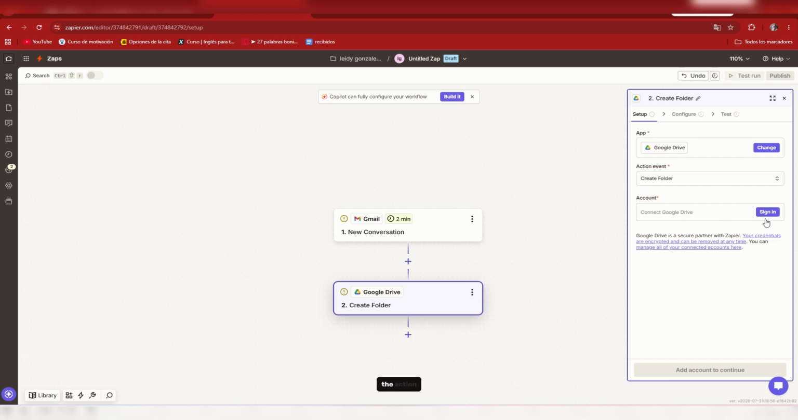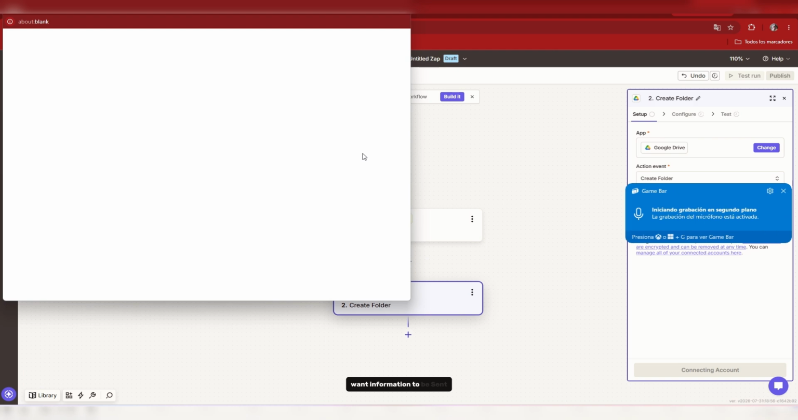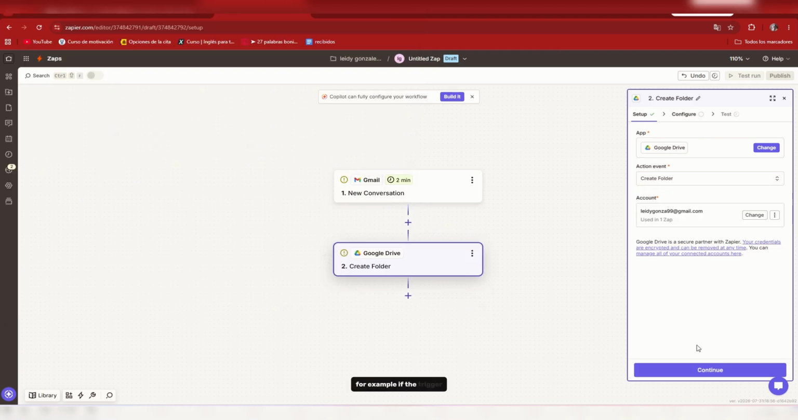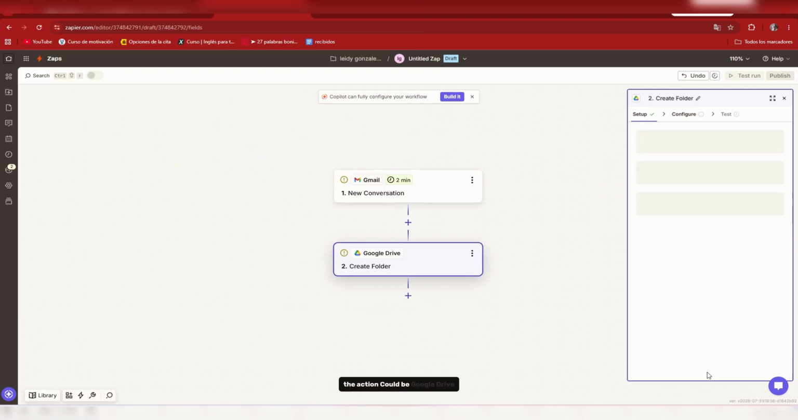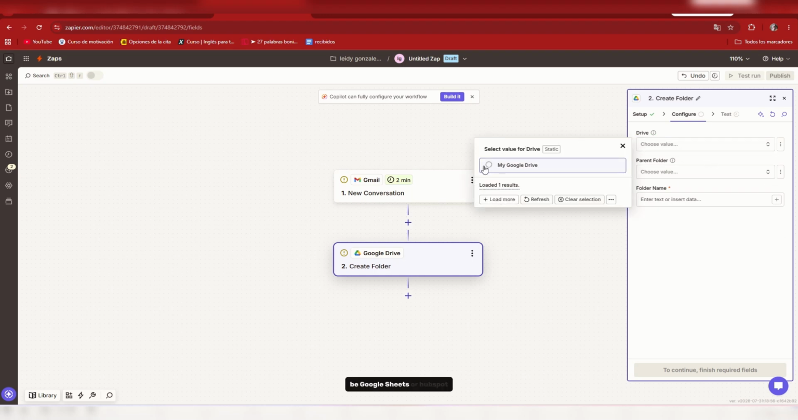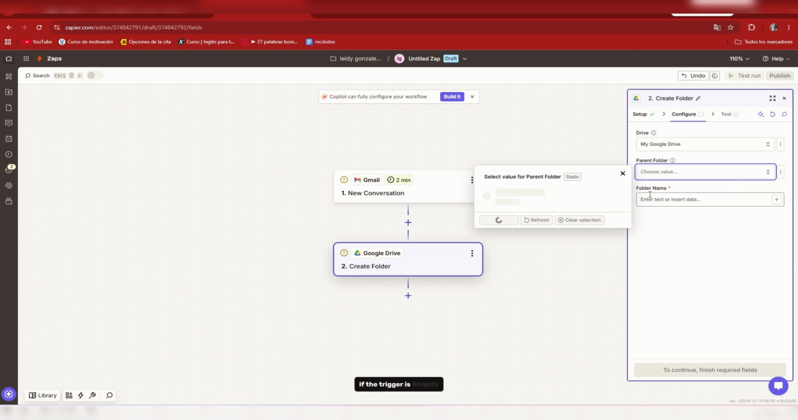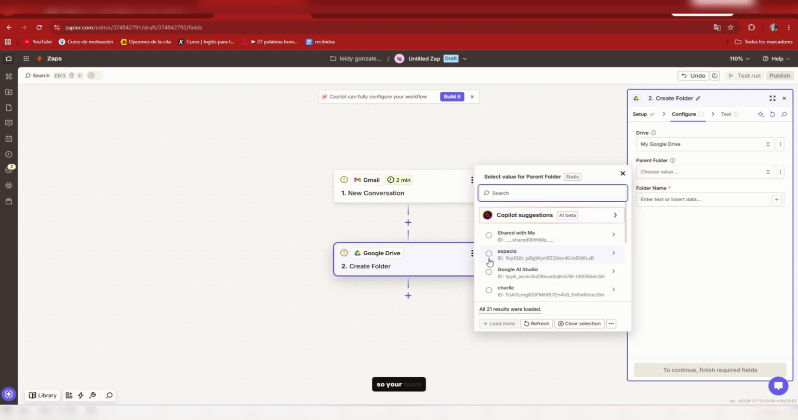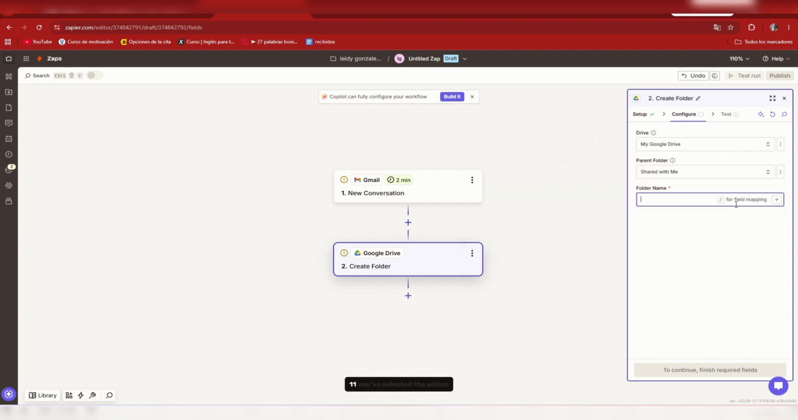Now it's time to choose the action. Select the app where you want information to be sent. For example, if the trigger is Gmail, the action could be Google Drive. If the trigger is Facebook lead ads, the action might be Google Sheets or HubSpot. If the trigger is Shopify, the action could be Slack so your team receives an instant notification every time a customer places an order. Once you've selected the action app, connect that account as well.